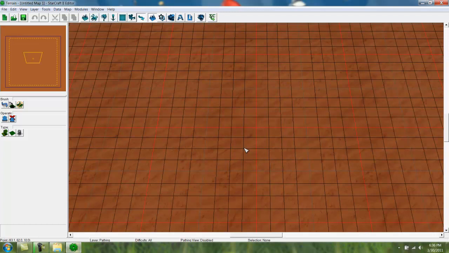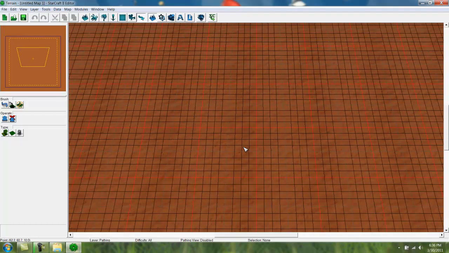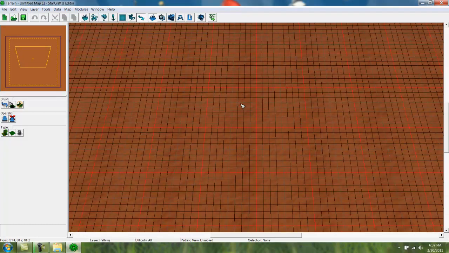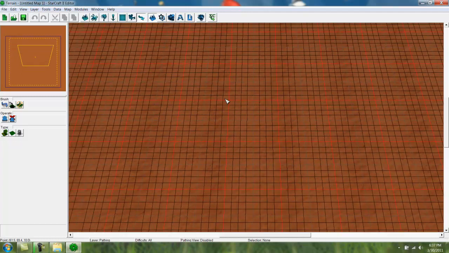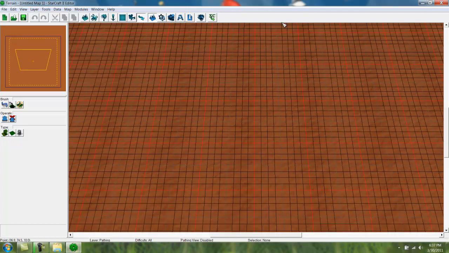And if you've never used the editor before, your middle mouse wheel scrolls in and out. Your right mouse button, hold it down and you can pan. That's your basic movement. And there's other stuff, but I'm not going to mess with it. This will be good enough for us.